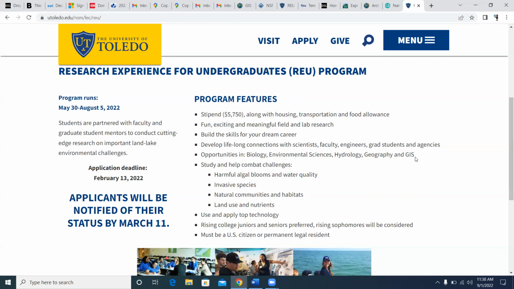So that's one opportunity. And there's lots of these. If I were you, I would go home and Google your major and research experience for undergraduates. These things are all over the country. All of them are like this. No out-of-pocket expenses. And the time to start thinking about doing this is right now. You can't wait till May. By May, all of these positions will be long gone. They will already have picked somebody.